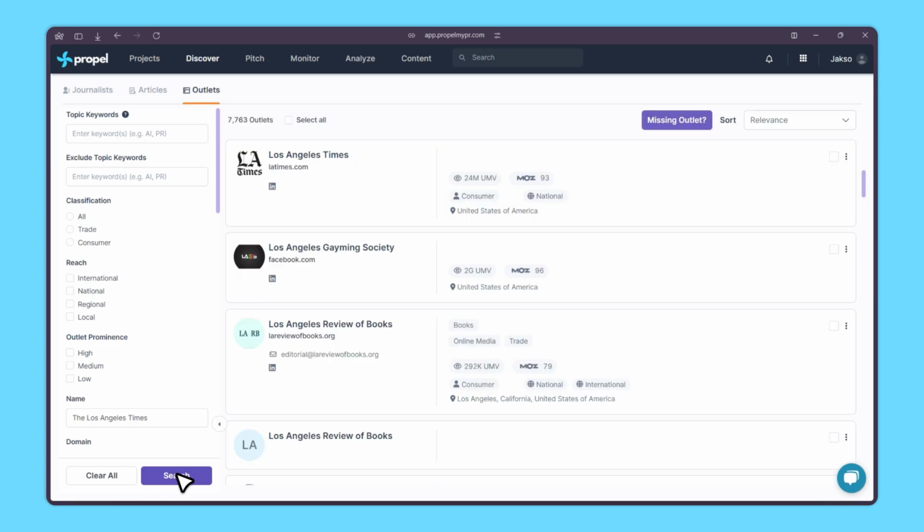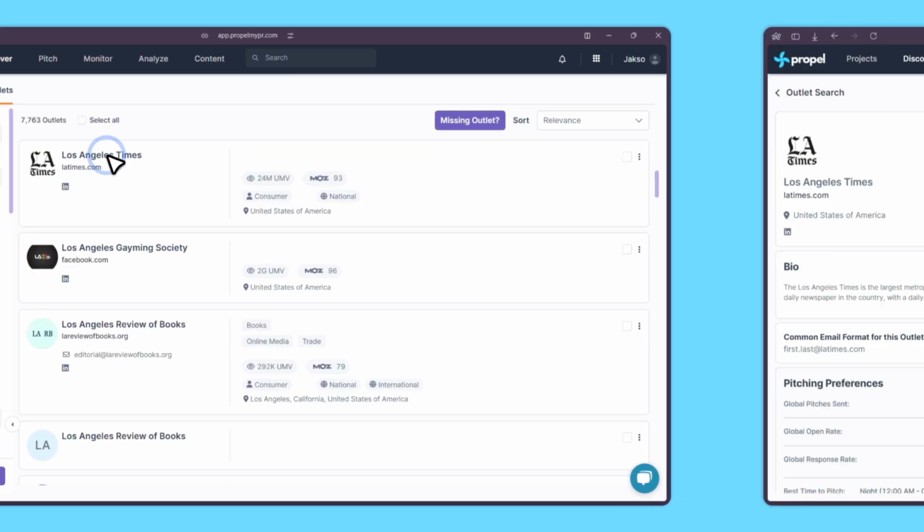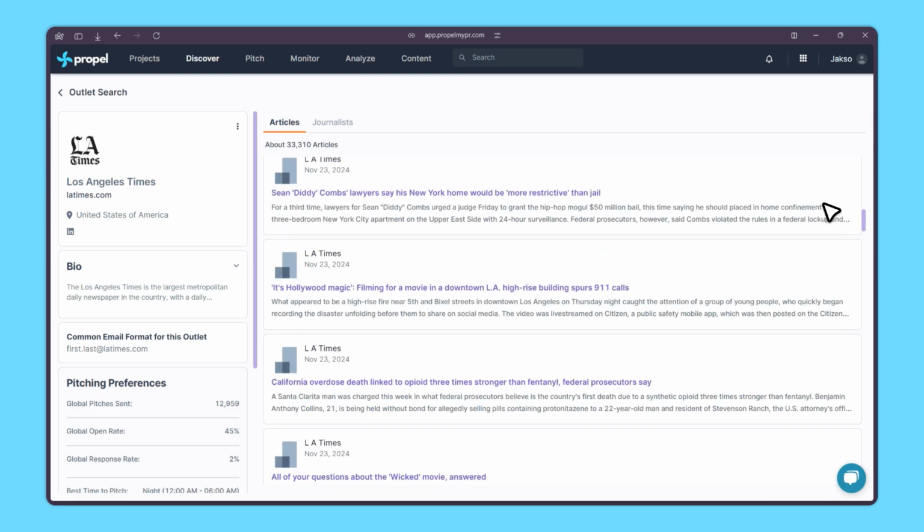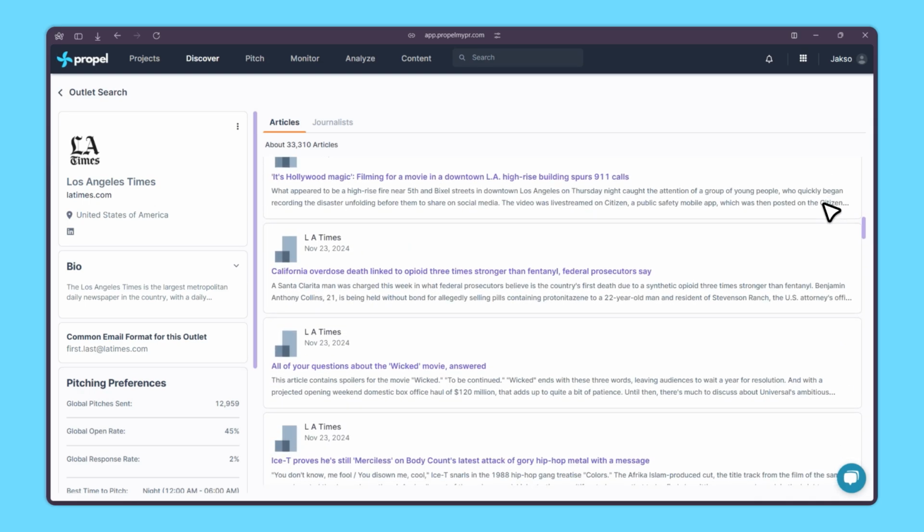Now, let's view the outlet page. Click on the name of the outlet, and a new tab will open, showing you the publication's latest articles. You can check out these articles to get a feel for the kind of content they're covering.